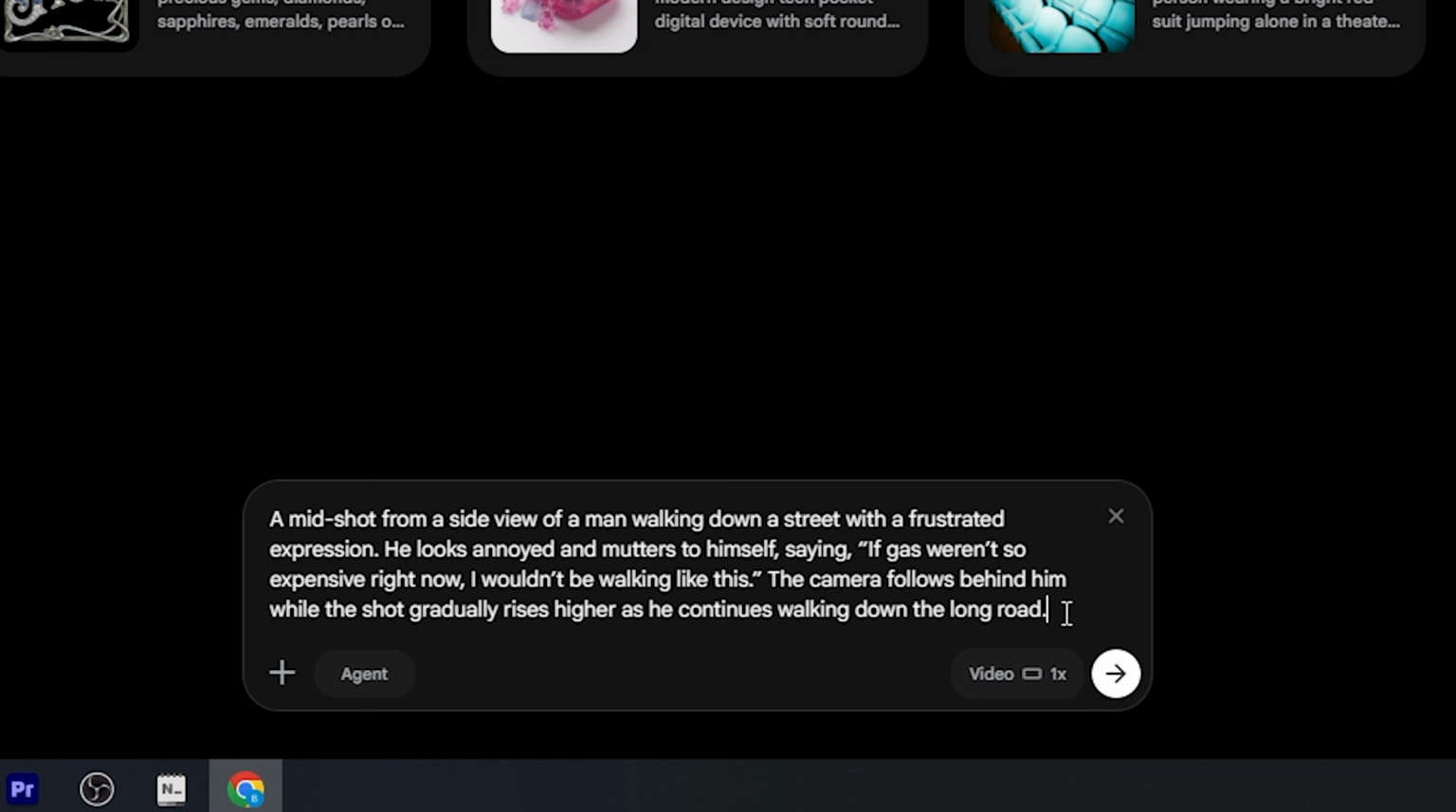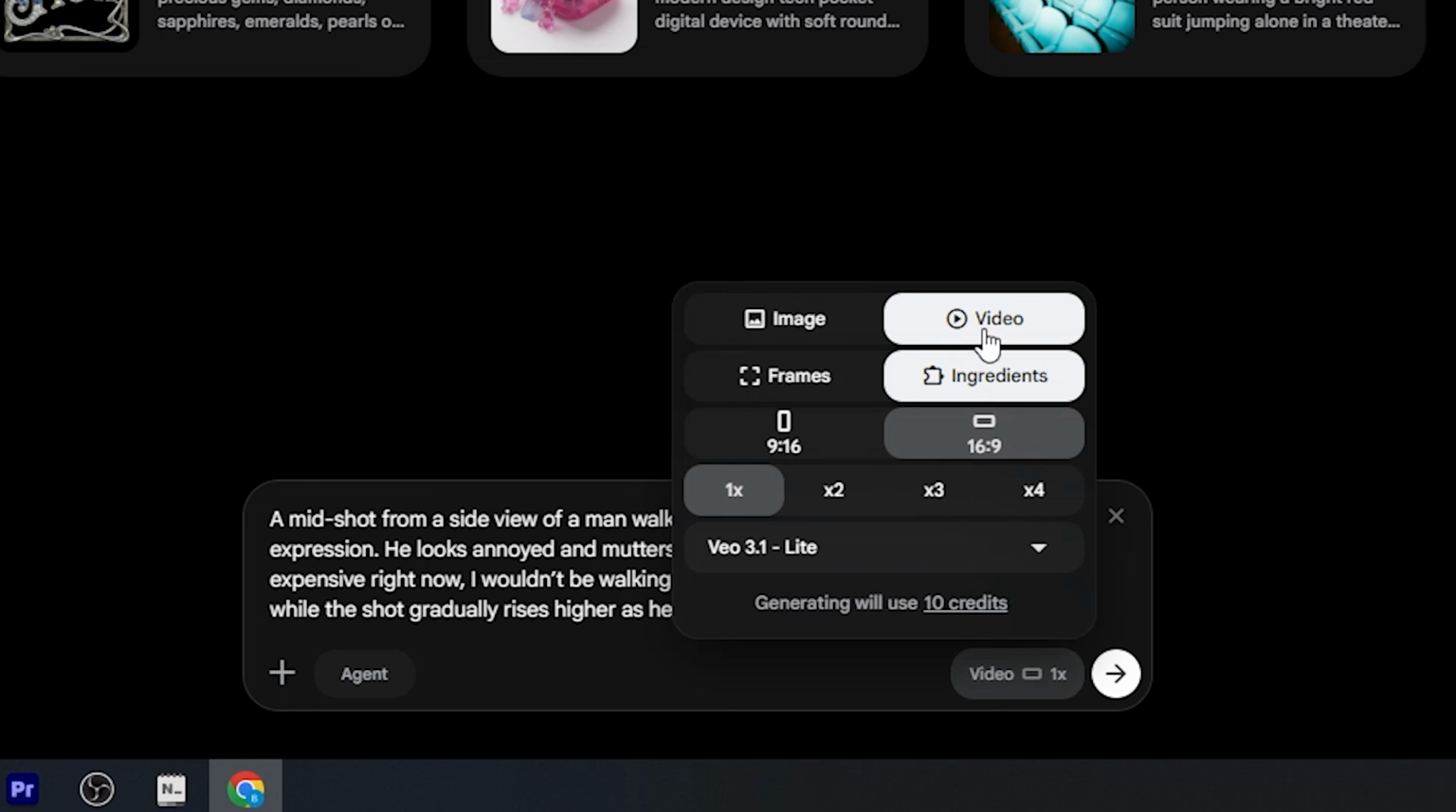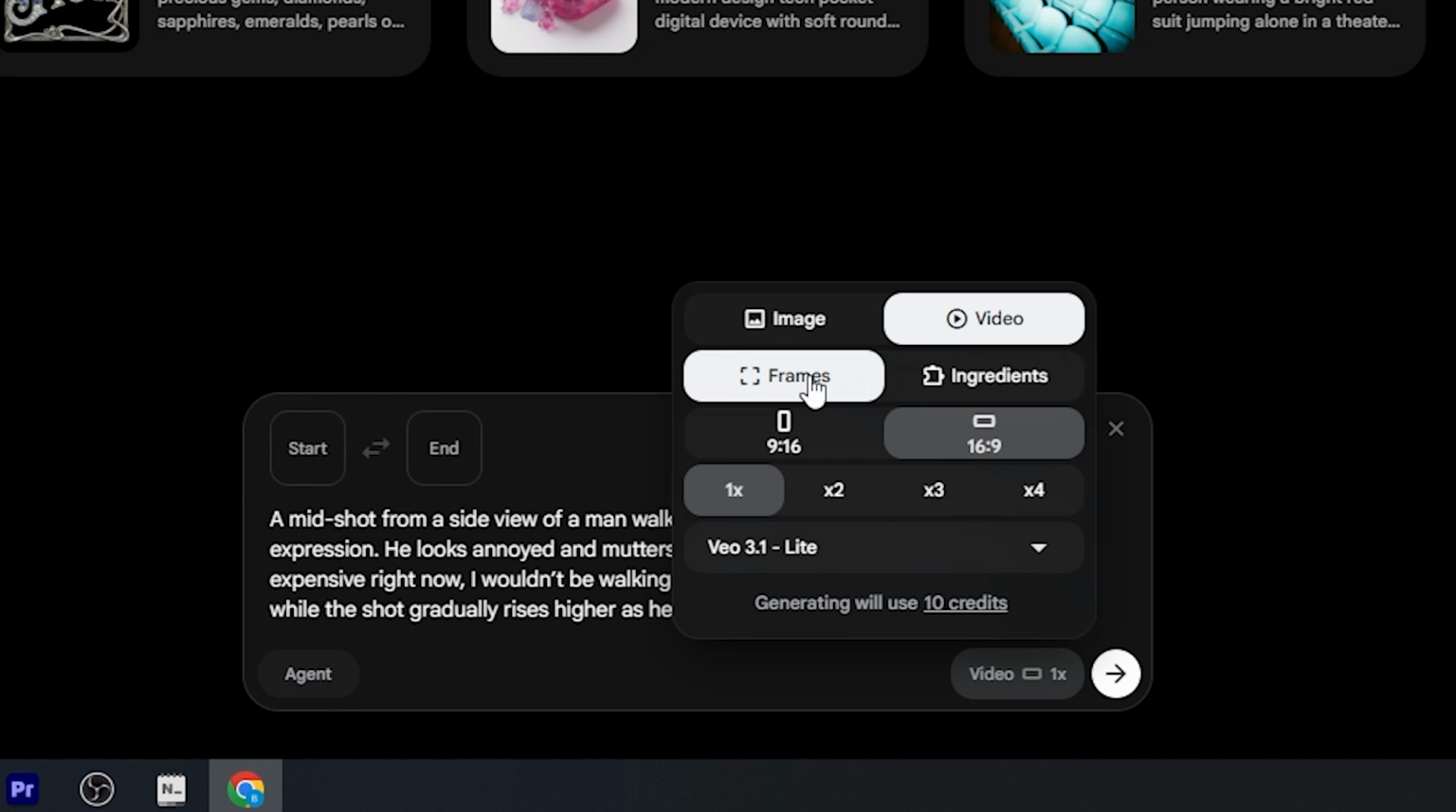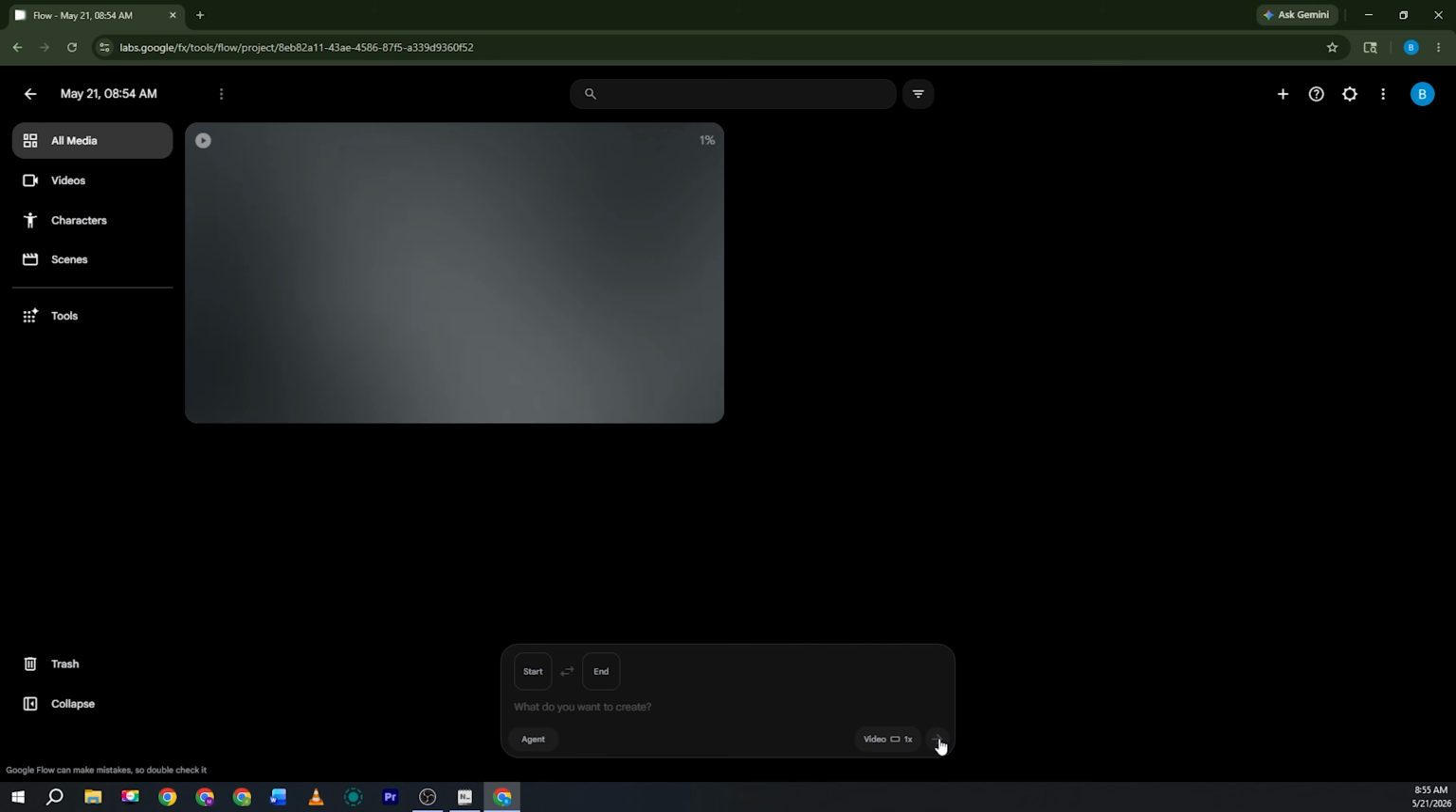Before we hit generate, let us adjust the settings. Under Format, make sure video is selected. For the aspect ratio, choose 16:9 if you are making a standard YouTube video. If you are making YouTube Shorts or TikToks, choose 9:16 instead. Keep at 1x. And here is an important tip. Make sure to select Veo Lite. This ensures it only consumes 10 credits per generation, allowing you to get those 5 videos a day. Now click Generate and let us wait for the magic to happen.